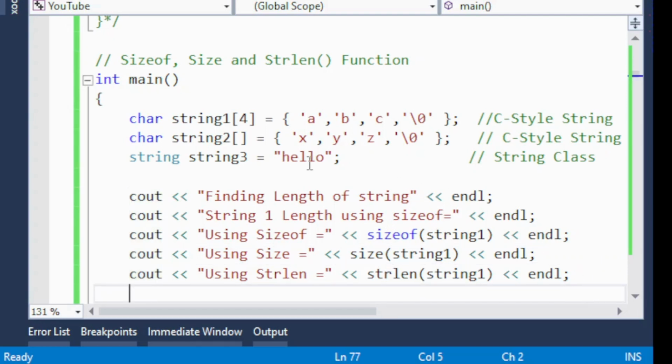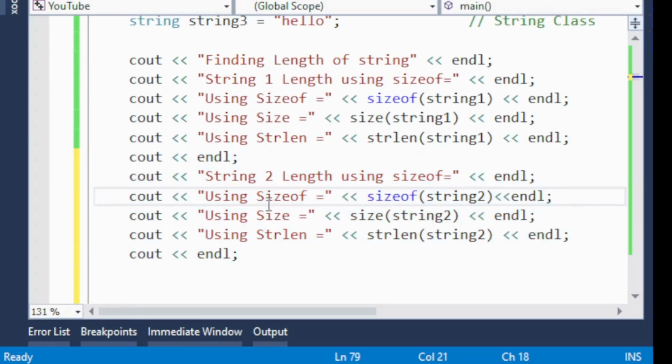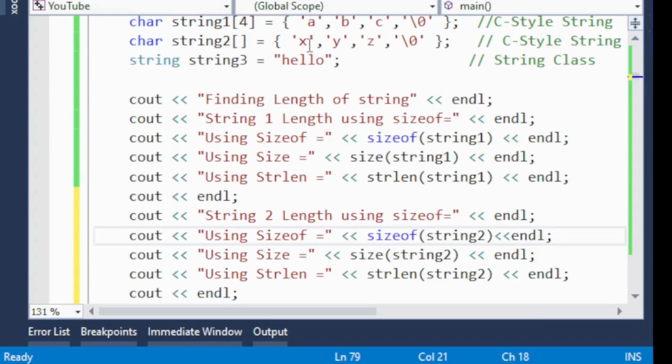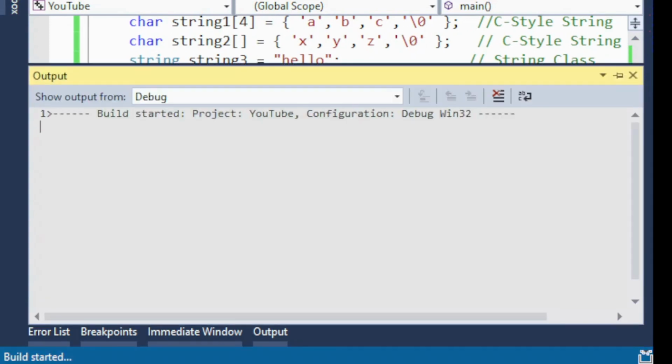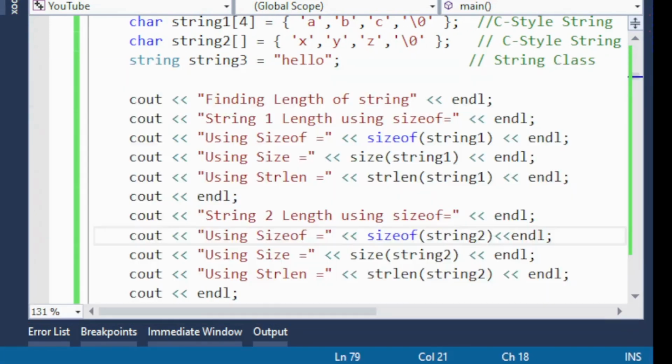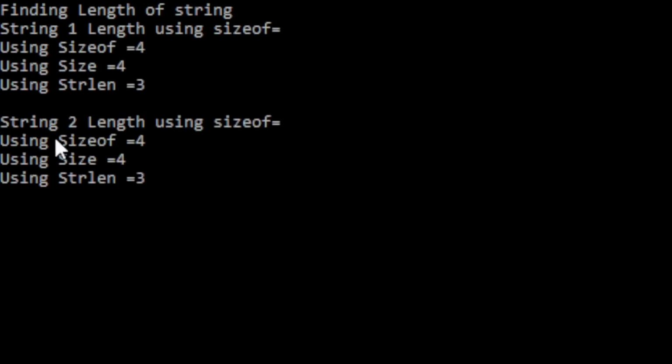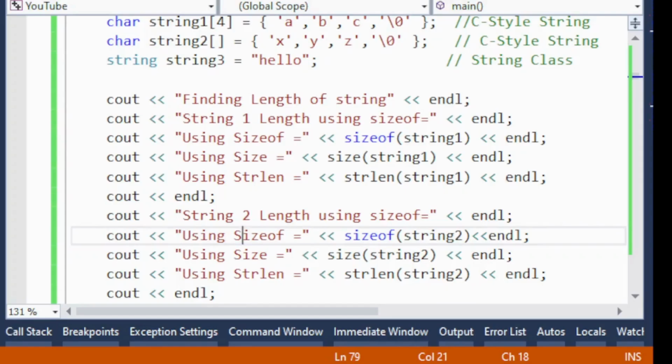Similarly, now if we look at string 2, the length using the sizeof operator, sizeof string 2, and strlen of string 2. String 2 again has 3 characters terminated by the null character. So if we run this program, look at this: string 2 length using sizeof is 4, using size 4, using strlen 3.